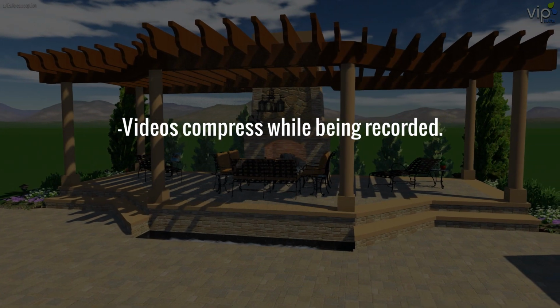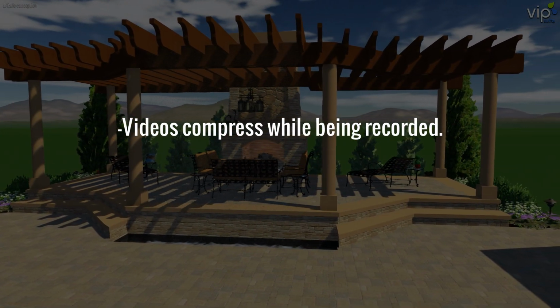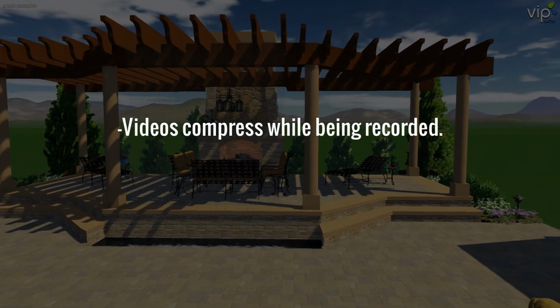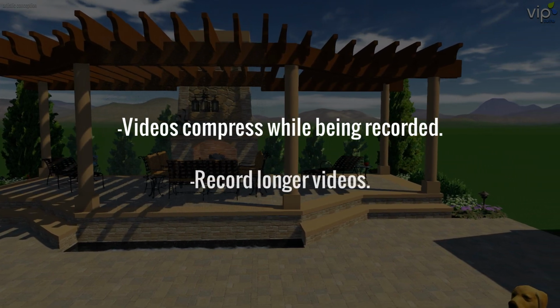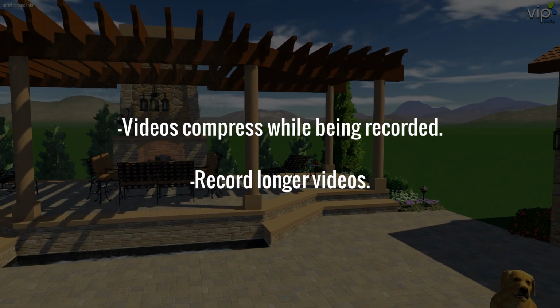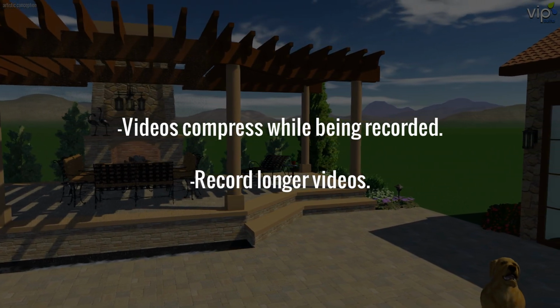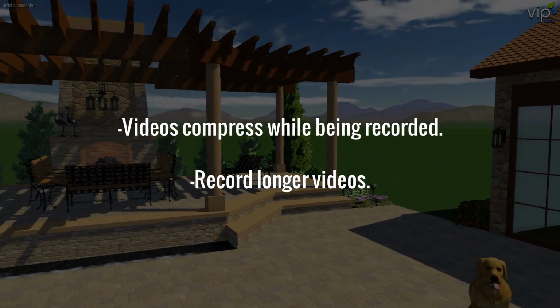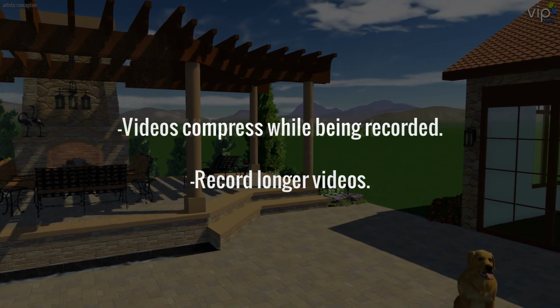Videos are now compressed while they're being recorded. This means that you likely won't see the compression window when exiting the presentation mode. This also means you can record longer clips than ever before. Before, you could record for about 2 minutes, and now you can easily record 10 times longer, as long as you have sufficient space on your hard drive.